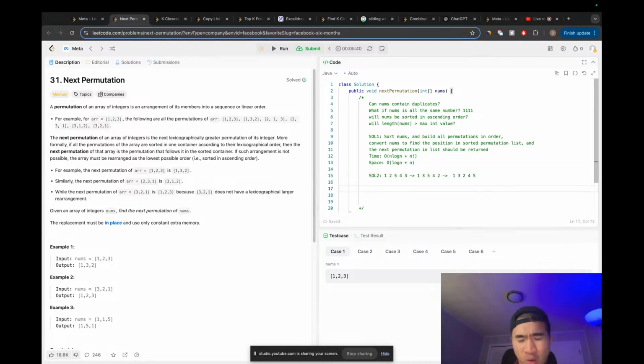So it's like, I believe, a two-step process. So the logic here, I'm just going to outline it. Step 1, find the swap index from right to left where nums at swap index is less than nums at swap index plus 1.